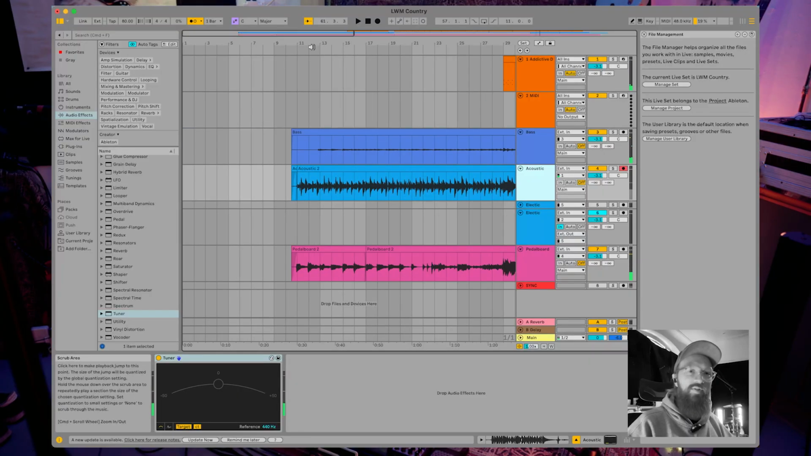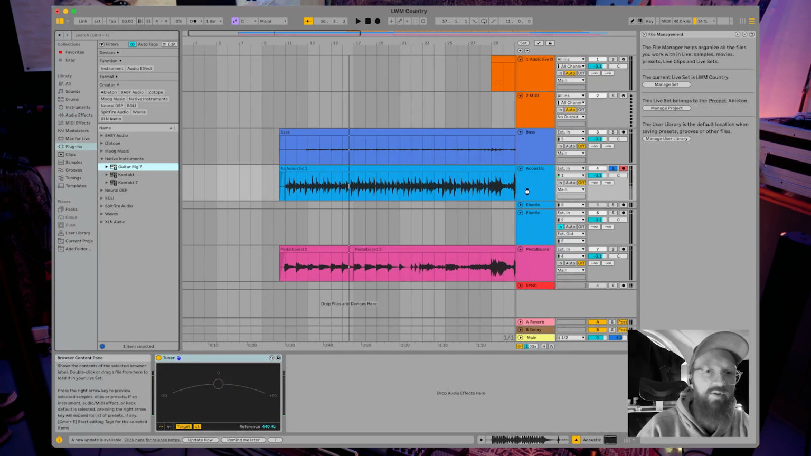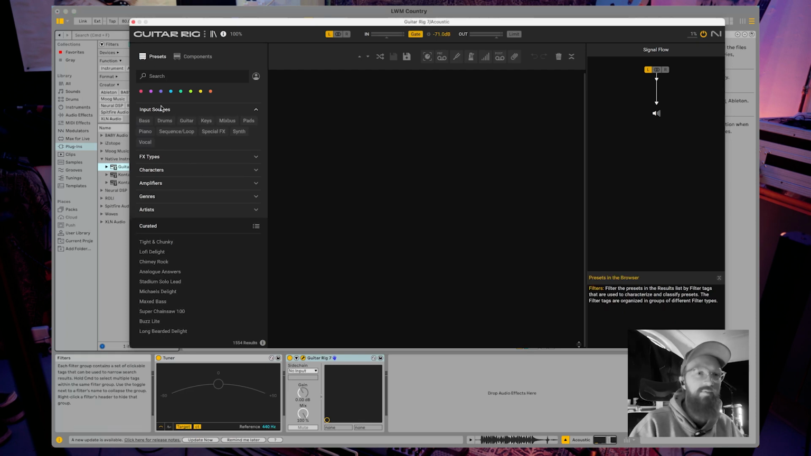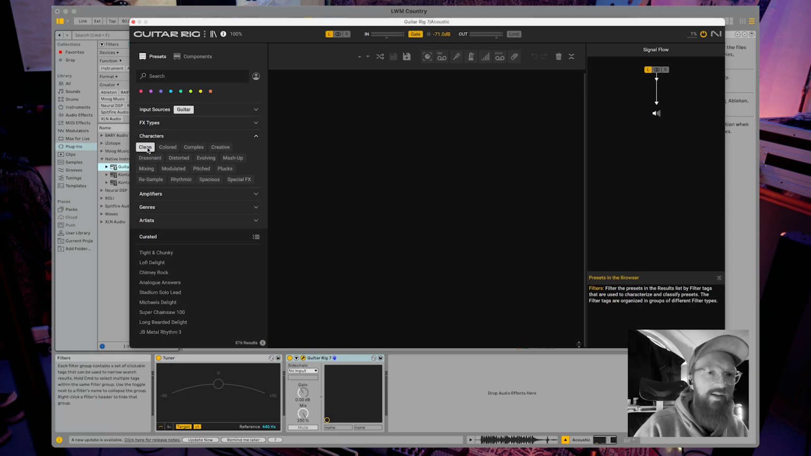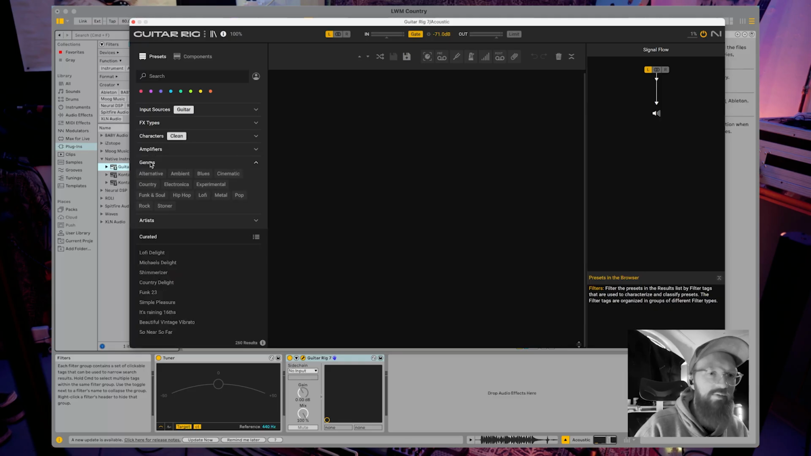So I want to look at the acoustic sound because that's something we've not looked at yet. I'm going to put Guitar Rig 7 on this and see if there's any kind of input source for acoustic. Guitar clean, let's try. Because we don't really want amplified genre. And let's try country again.